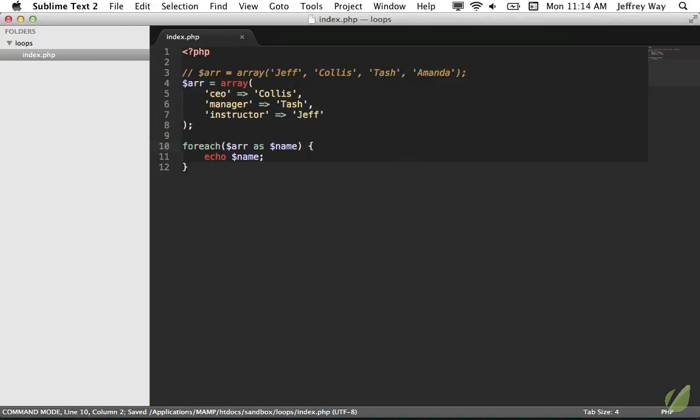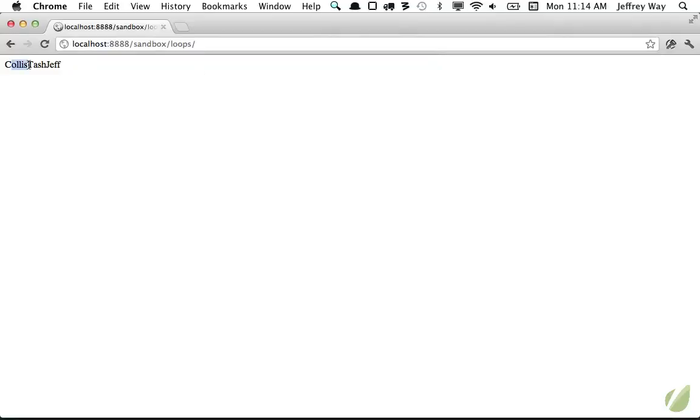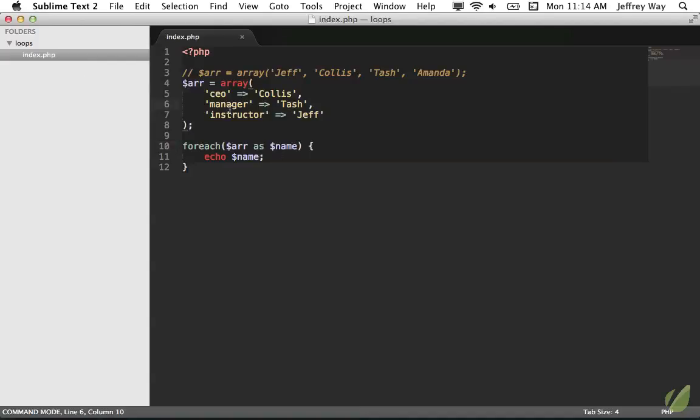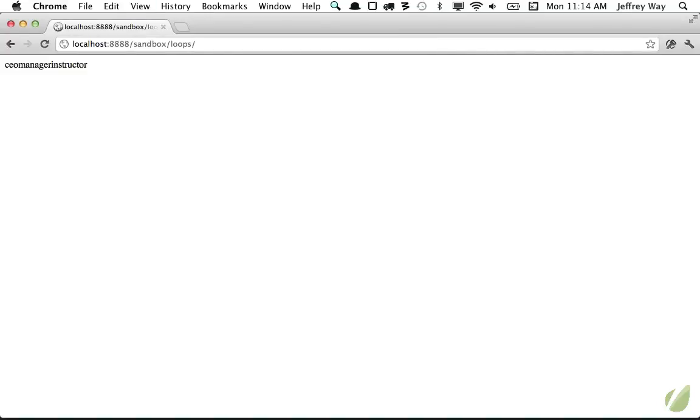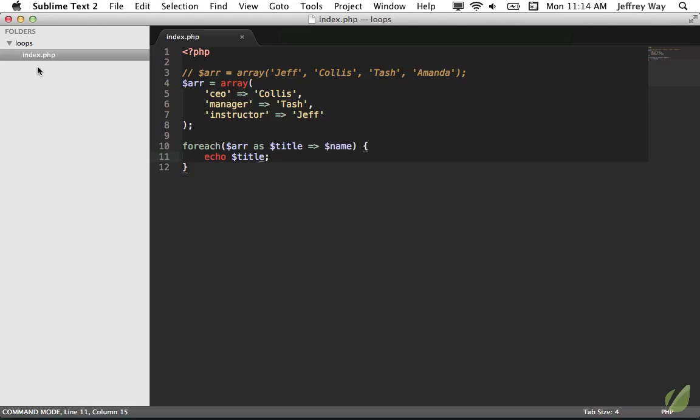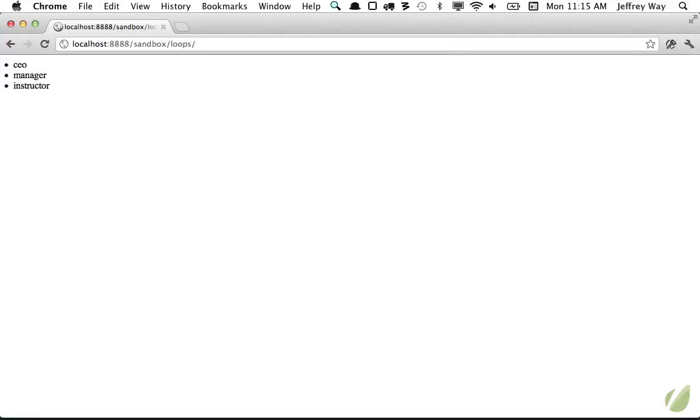If we filter through it and run this time, now we're going to still get the names, but what if we want to have access to the titles? Well, we could say for each item in the array as the title, name. And that's the only change we have to make. Now we can echo title, reload the page, and there we go. So now, obviously, there's no splits, but we can easily fix that by wrapping it maybe within a list item. There we go. Now we filtered through all of them.